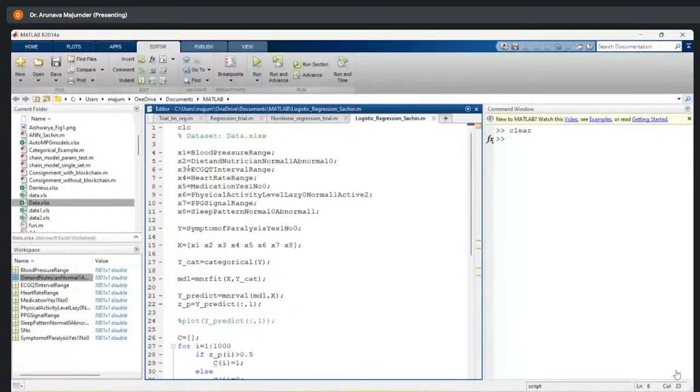So what I have selected now? Did I select all the parameters here? I have selected the parameters: blood pressure range, nutrition, that is diet and nutrition, normal 1 and abnormal 0, ECG report, heart rate range, medication, physical activity, PPG signal range, and sleep pattern. So I have created 8 variables, x1 to x8, and I have stored the blood pressure range values in x1, the diet and nutrition in x2, and so on.